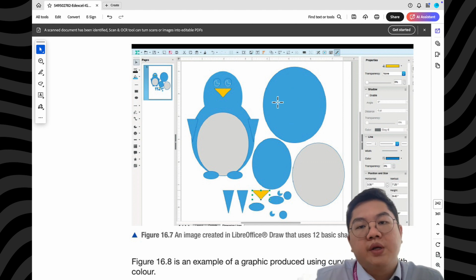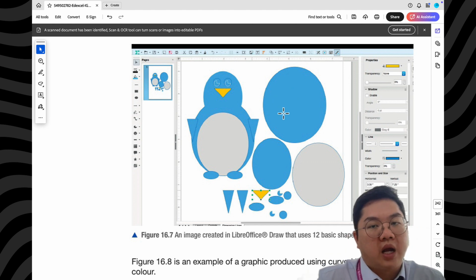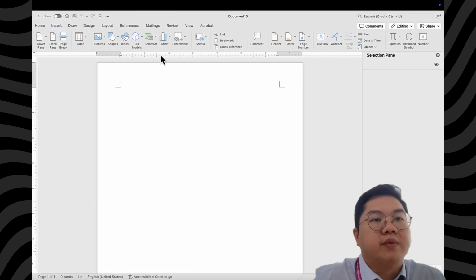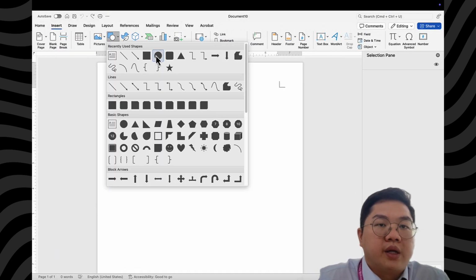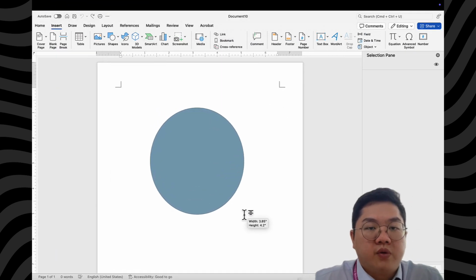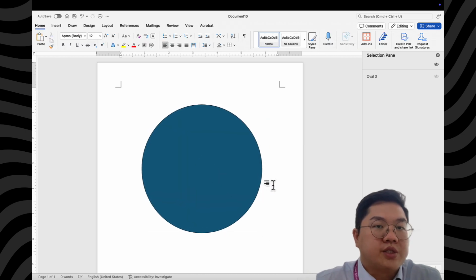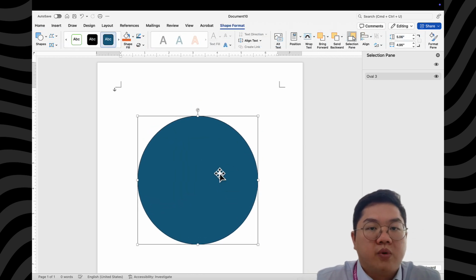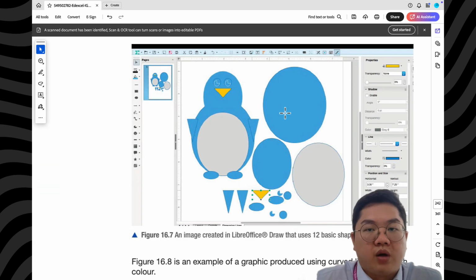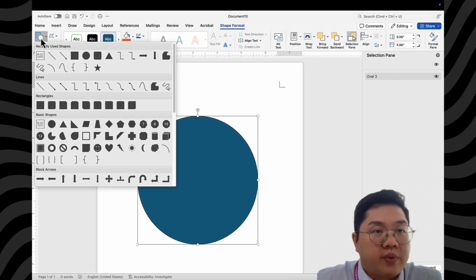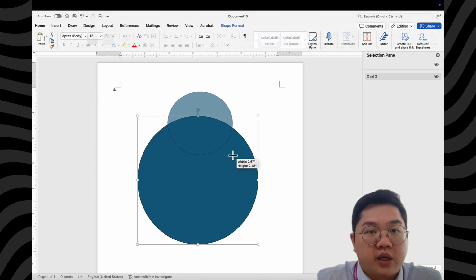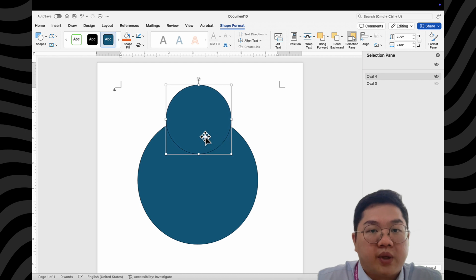So let's go and create a very big circle first for the shape of the penguin. I'm just going to put a rounded oval with this little shape right in the middle, and I can adjust that in Microsoft Word. That will be the bigger body. And the second one I would use will be a smaller circle, and I put it at the top of the penguin.